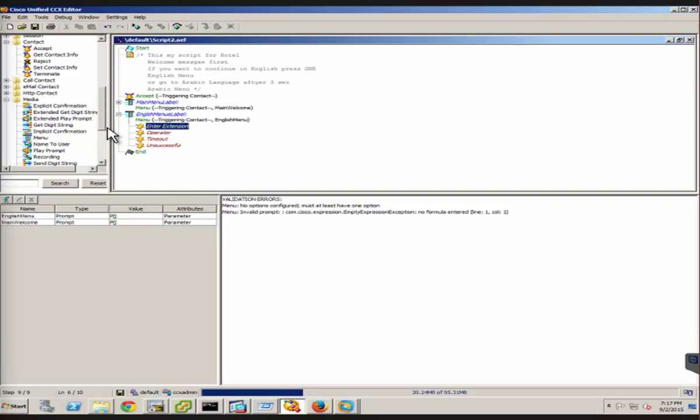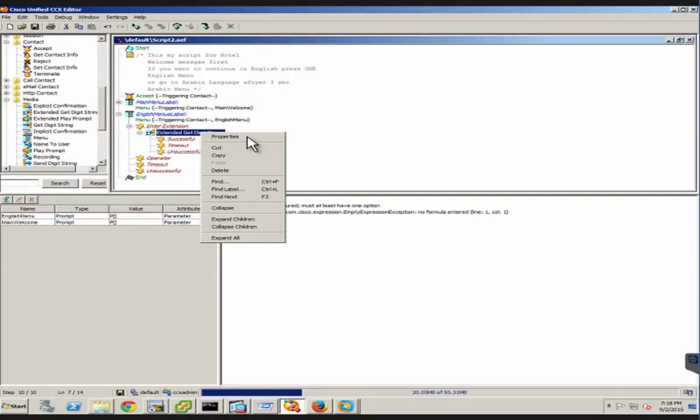So what is this dial extension? That get digit string. So inside this get digit string, drag and drop here inside this. Yes, good. Expand this one, you will see successful, timeout, unsuccessful. Okay, good. So right click here, I will show you what is inside properties.